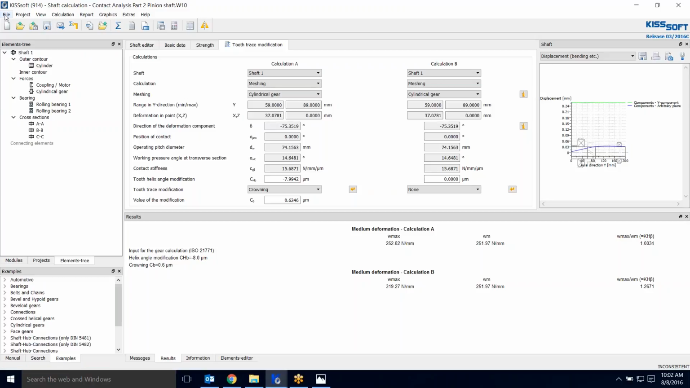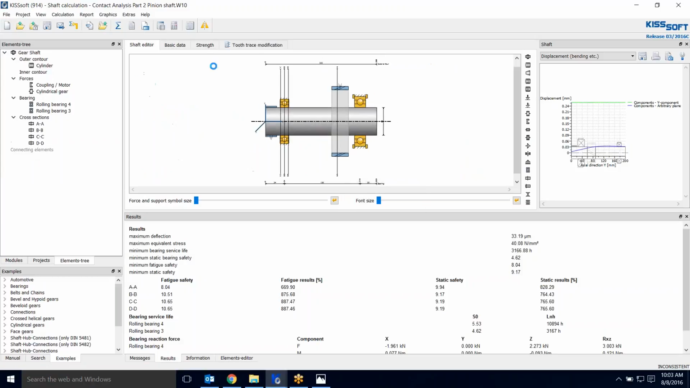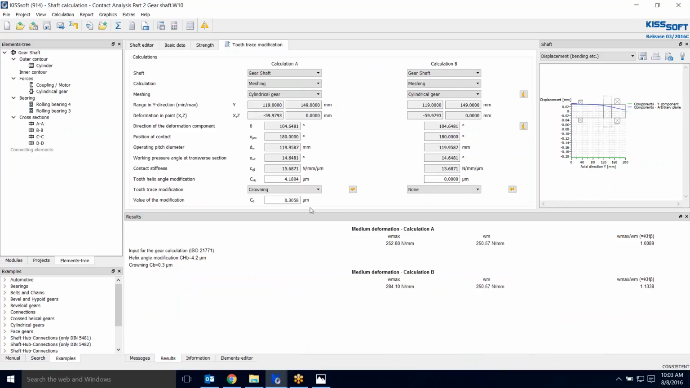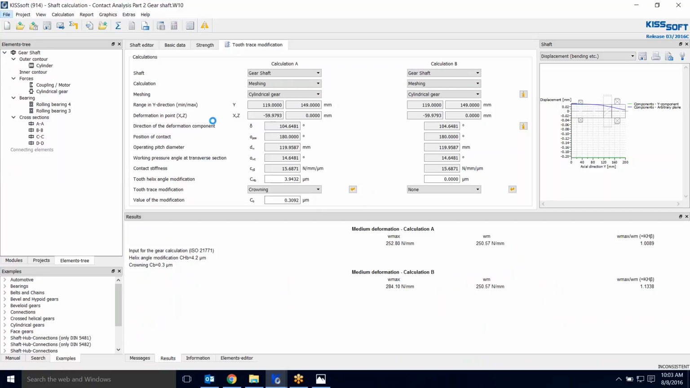We're going to save this and we're going to go to our gear shaft now. And we're going to do the same thing. We're going to run this. Size at 3.9, 0.3. Might as well just say 4 and 0.3. We're going to save this. We're going to go back to our analysis.